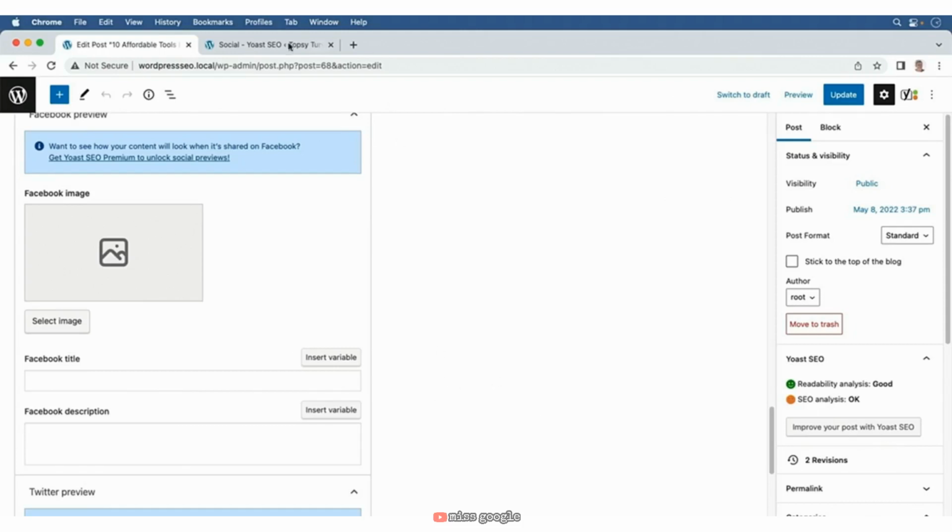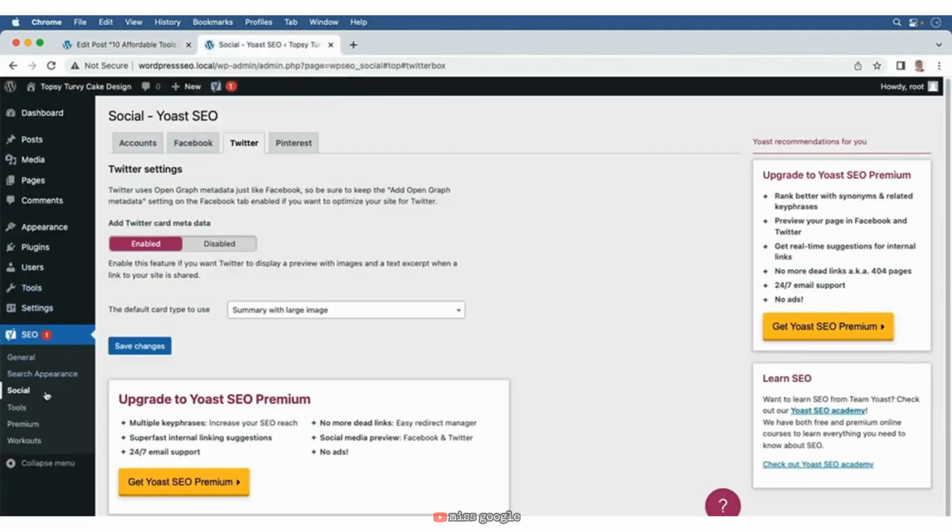There is one setting I want to double check. I'll go back to my admin, and then click on Yoast, and then Social in the sidebar. Then I'll click on Twitter, and I want to make sure that the default card type to use is summary with large image. This way, when someone shares your link on Twitter, the social network knows that you prefer a summary with an image tweet, but ultimately their algorithm decides what happens.